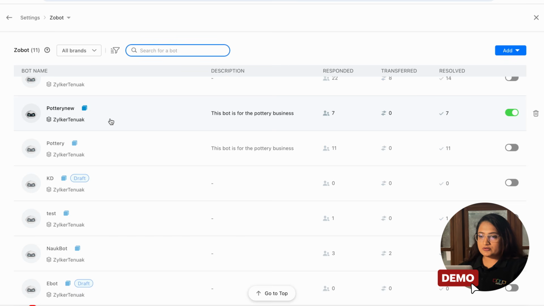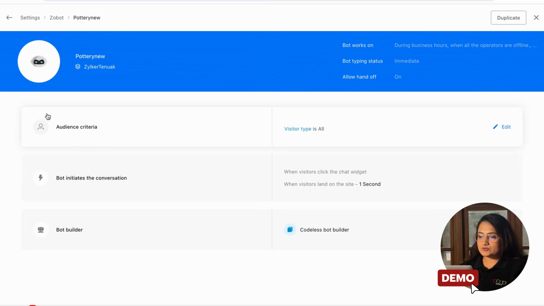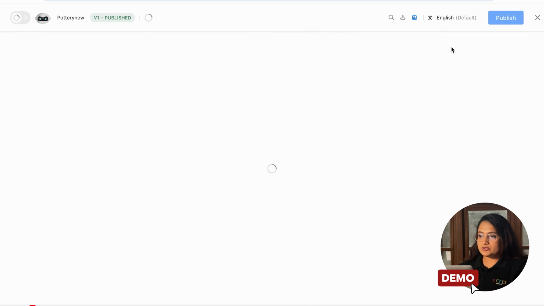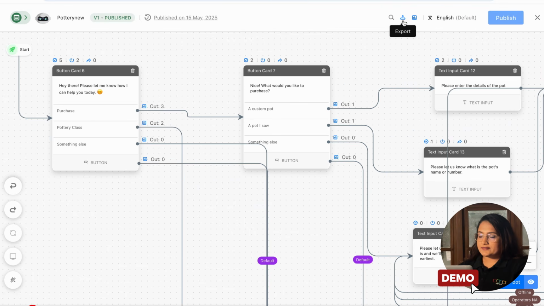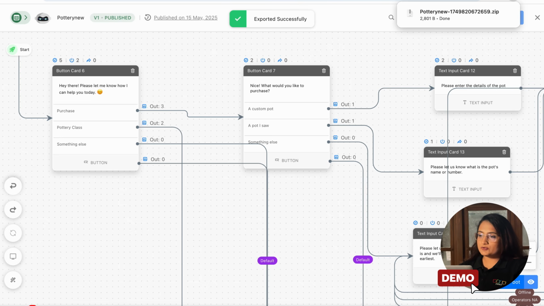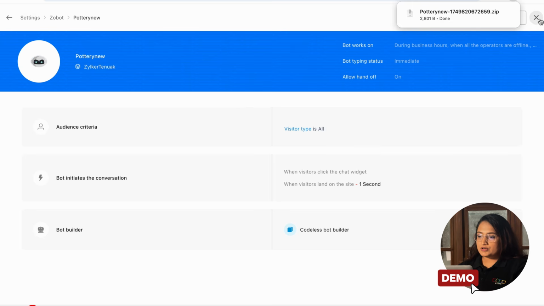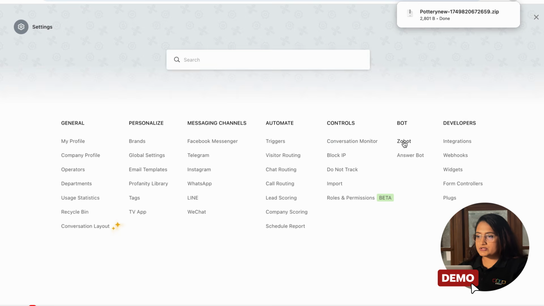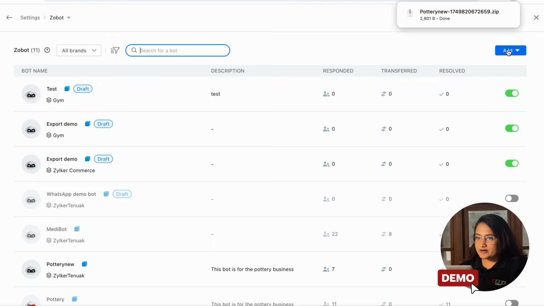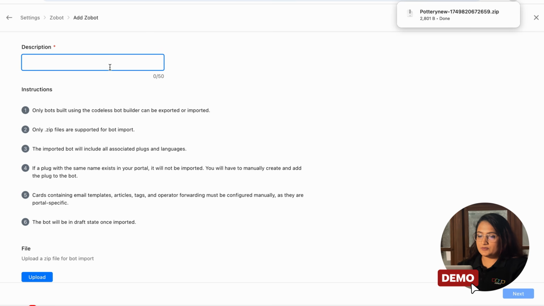So here you can see I already have a bot flow. So I'll just open the flow, and here you can see an option to export it. Just click on it, and the bot flow gets downloaded into your system. Now, to create a bot using this, just click on add via import and just upload the file here.